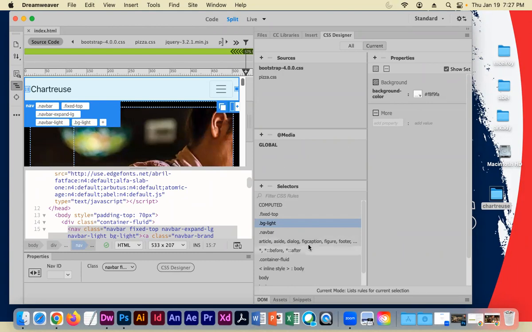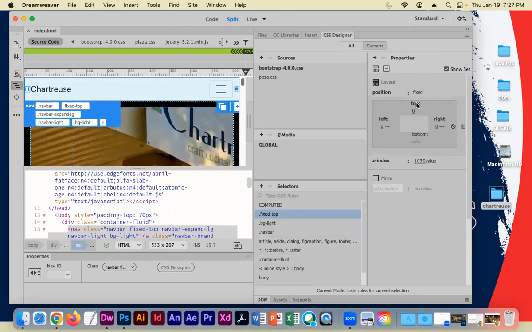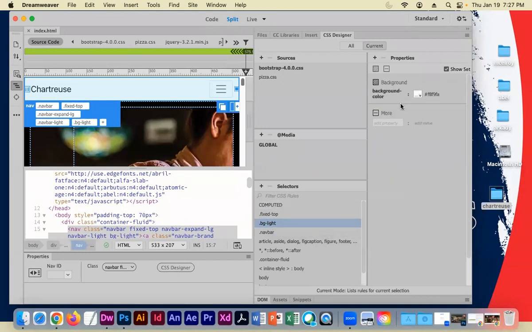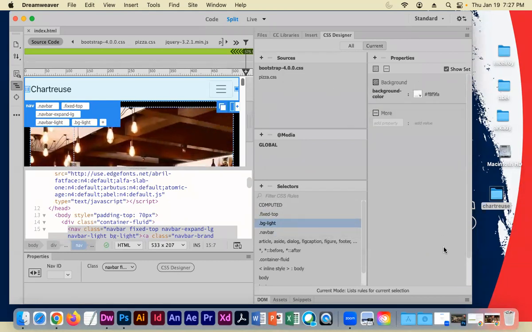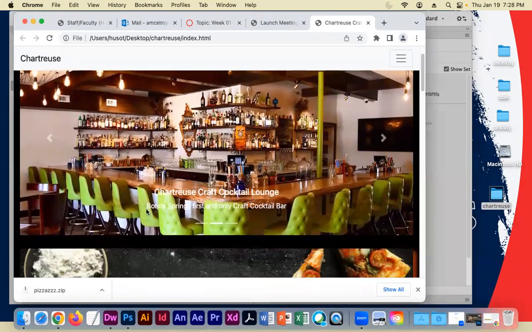So I want to go into, and you can see them here, fixed top, which means there's no pixels buffering any of the edges or margins around it. You're going to notice the value of it at 1030. BG light, I want to change the navbar color. So let me just do something. I'm going to show you some of the things that I kind of do when I'm doing different navigation structures.